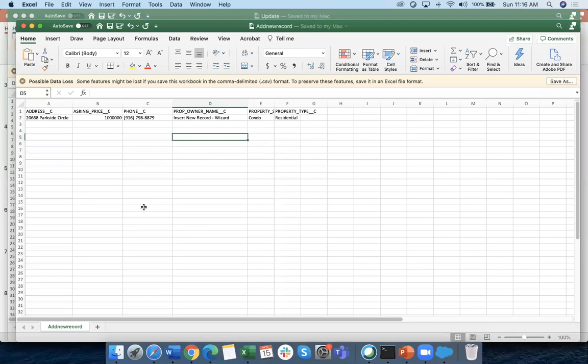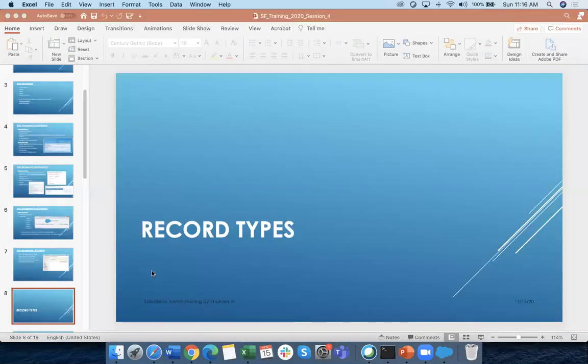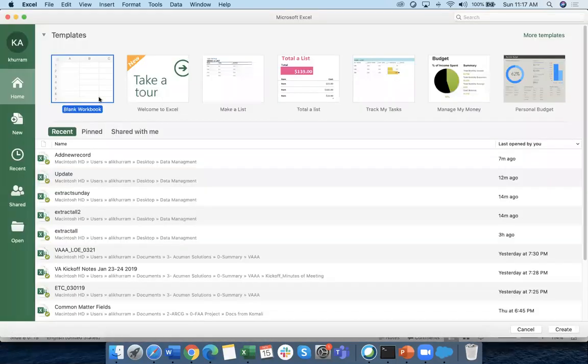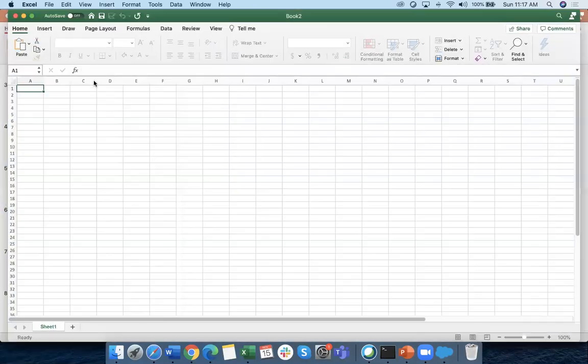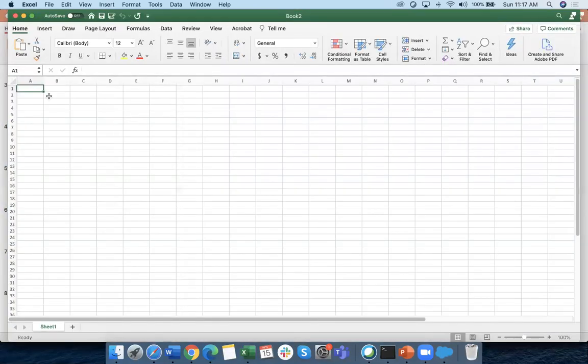So in order to explain that, let me just create an example. Okay, so let's say I have an object called property.